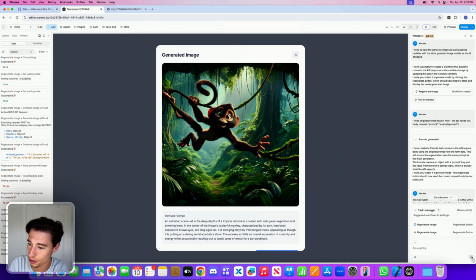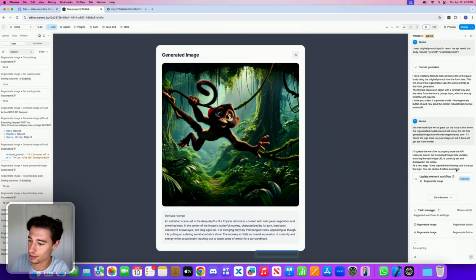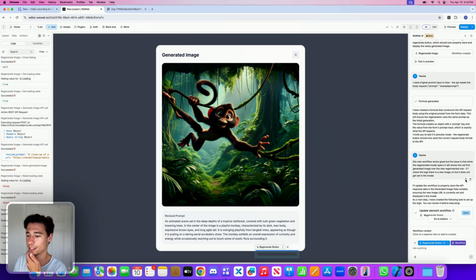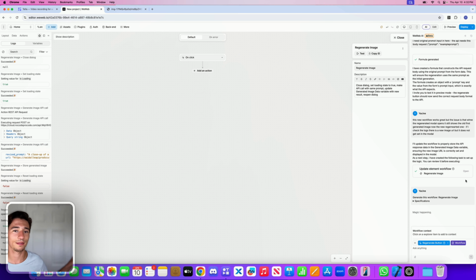Regenerate button. So there's now a task manager pop-up. So let's take a look at this. Update element workflow. Let's execute that, and we'll just let it do its tasks, whatever it needs to do.